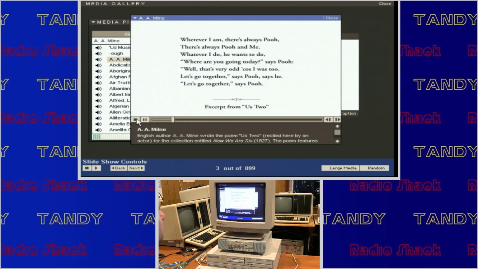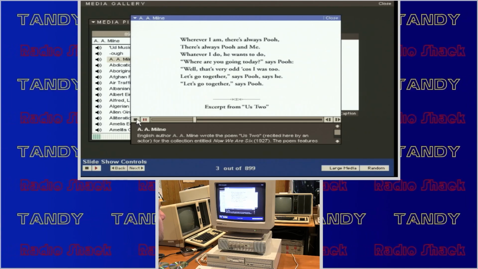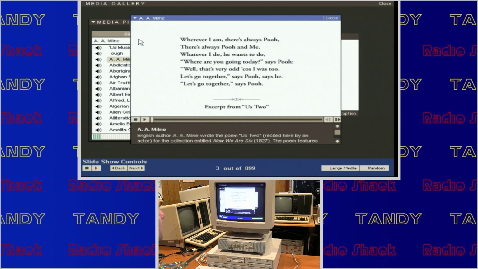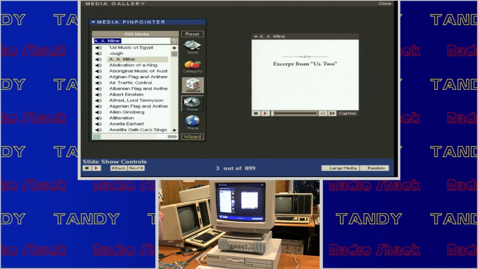Wherever I am, there's always Pooh. There's always Pooh and me. Whatever I do, he wants to do. Where are you?